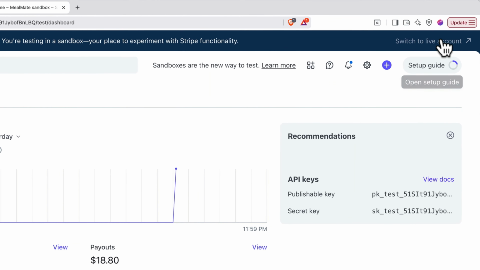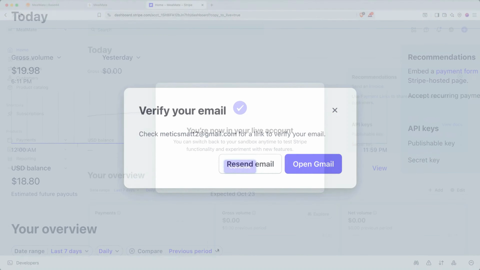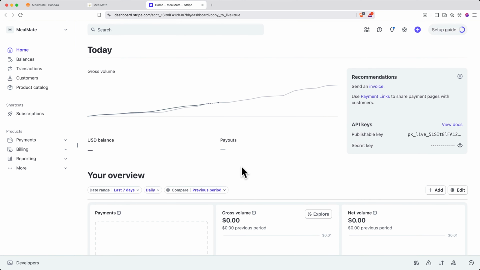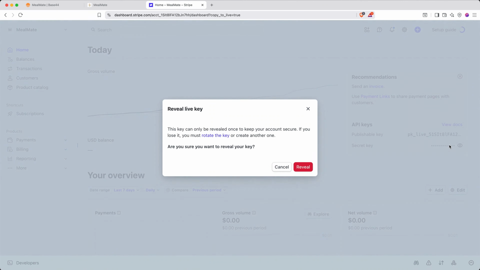Return to Stripe and switch to live mode. Everything should look the same as it does in Sandbox mode, but now you're working with real data. Grab your new live secret key from the dashboard and your webhook secret by navigating back to the webhooks page.